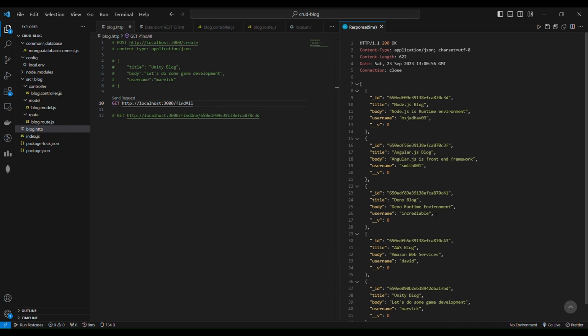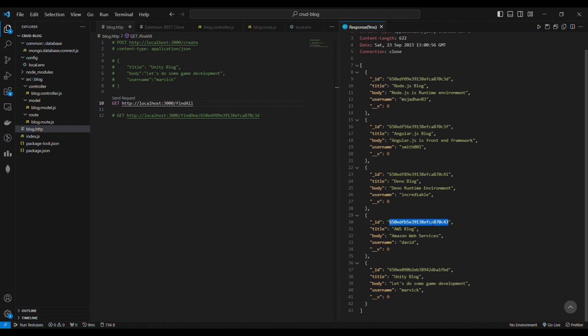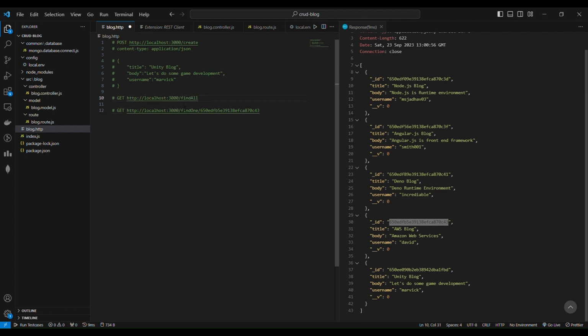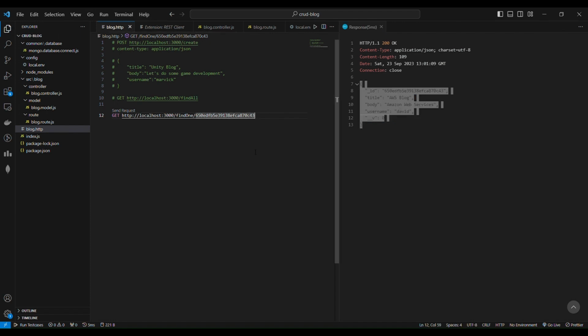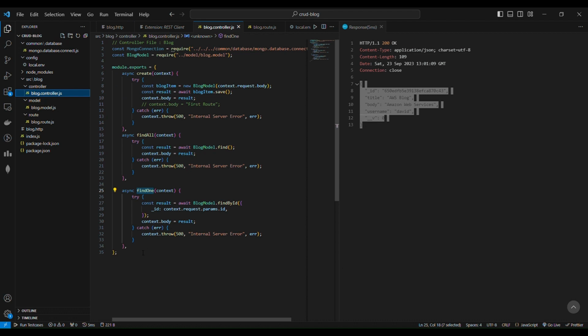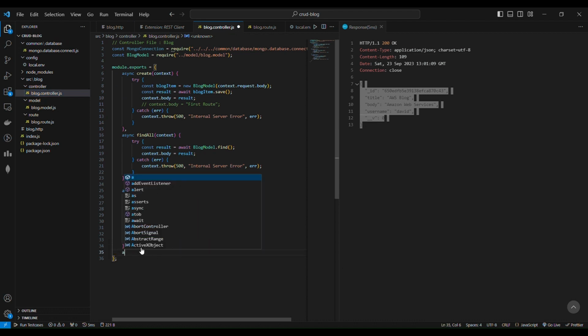As you can see, node is the first. Let's try this for the AWS blog. Okay, let's make that findOne request. So yes, it has responded with that AWS blog. So yeah, it is working fine. Let's save these changes inside the HTTP file.